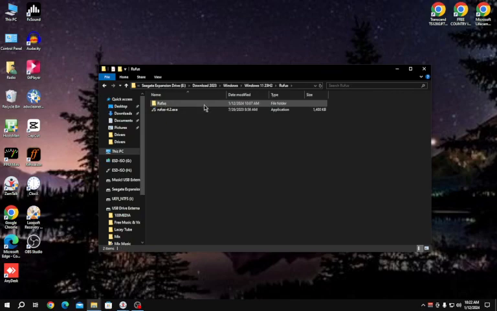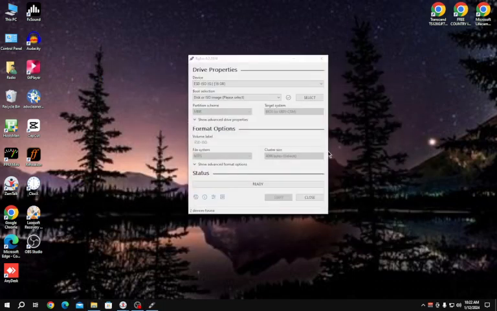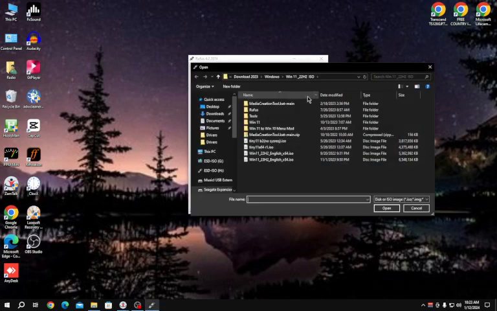Now you go ahead and start Rufus. Rufus will start. I already have a USB plugged in, and that one is 16 gig. So 16 gig, 8 gig is good. Now you have to select the ISO.